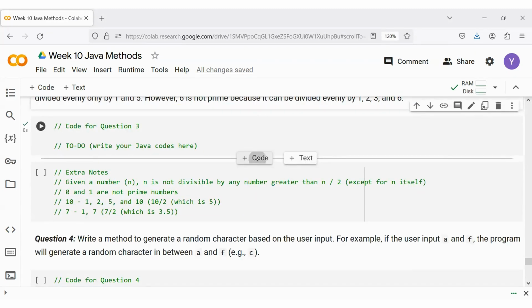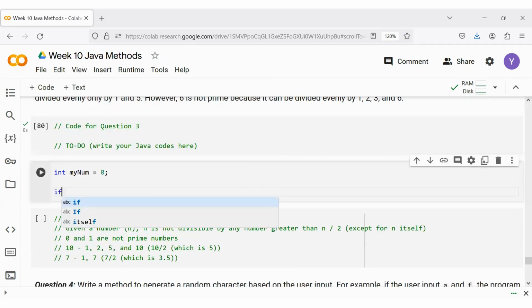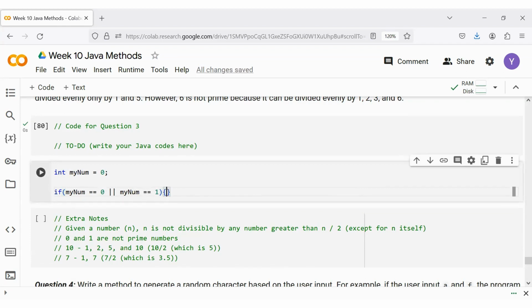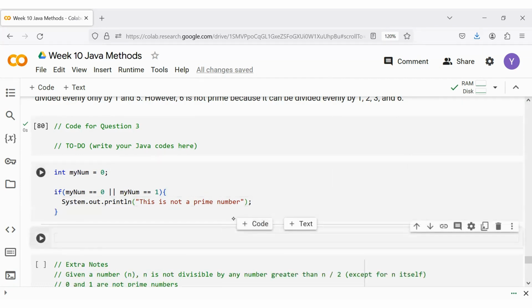So I'm going to add a code cell here and just assume that I have an integer myNum equal to 0. So I can just say if myNum is equal to 0 or myNum is equal to 1, then I can do, for example, System.out.println: this is not a prime number. So I'm done with the first condition.